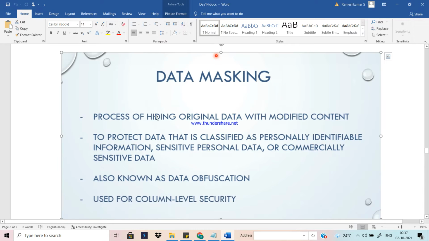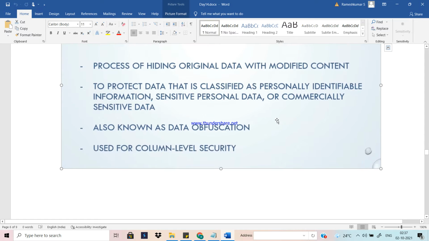Okay, it is the process of hiding original data with modified content to protect data that is classified as personally identifiable information, sensitive personal data, or commercially sensitive data. So this data is completely protected. This process is also known as obfuscation. Obfuscated means we are hiding the data, and no one is allowed to see it.